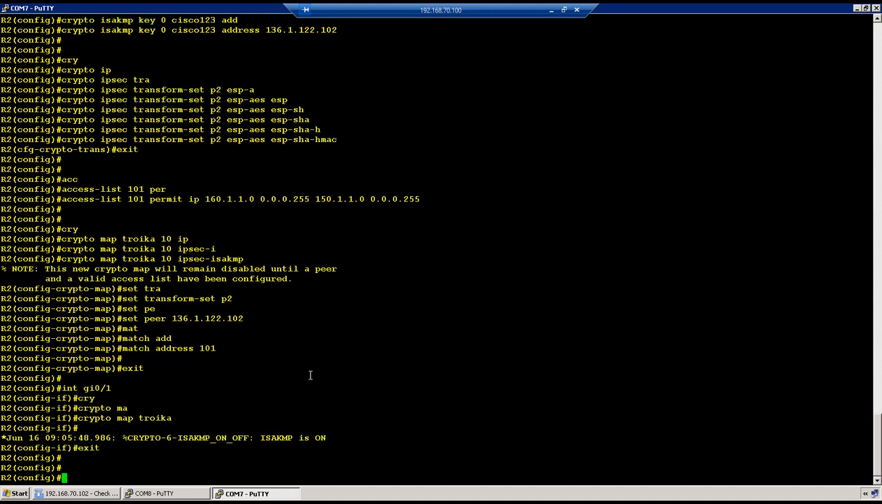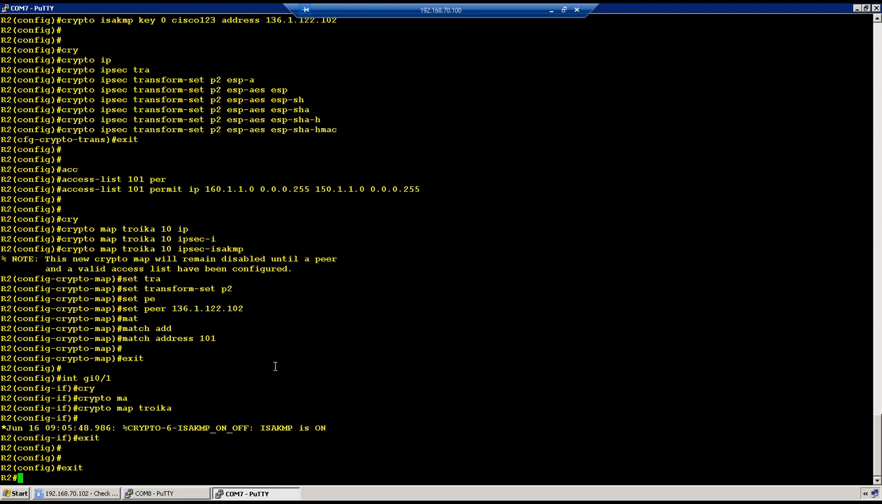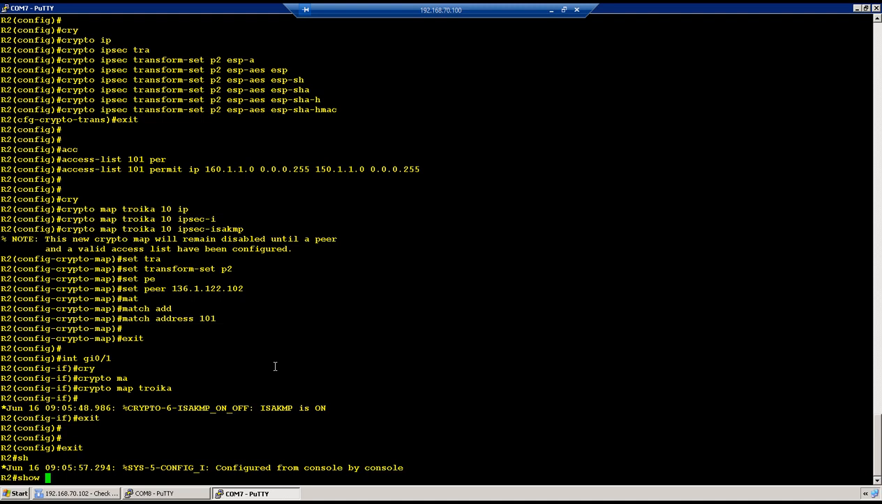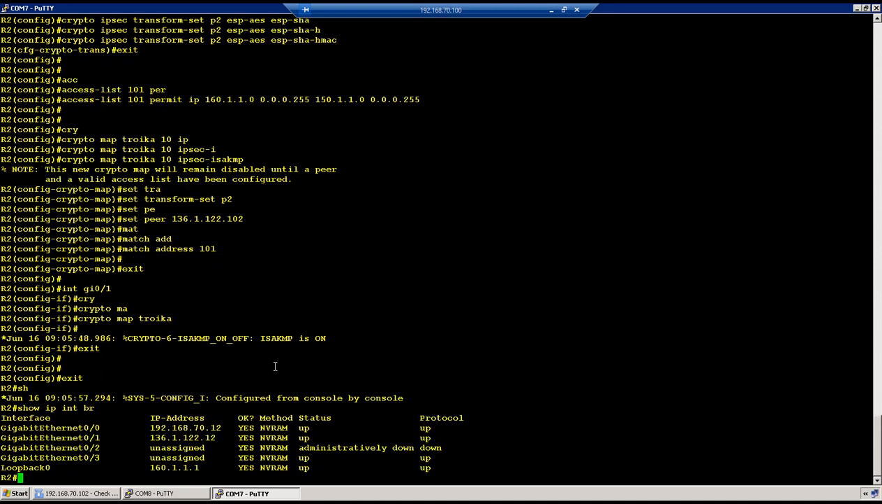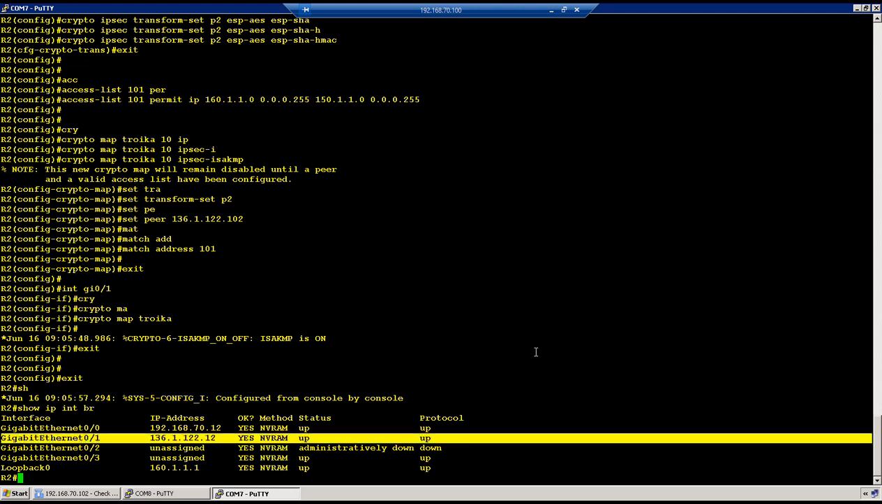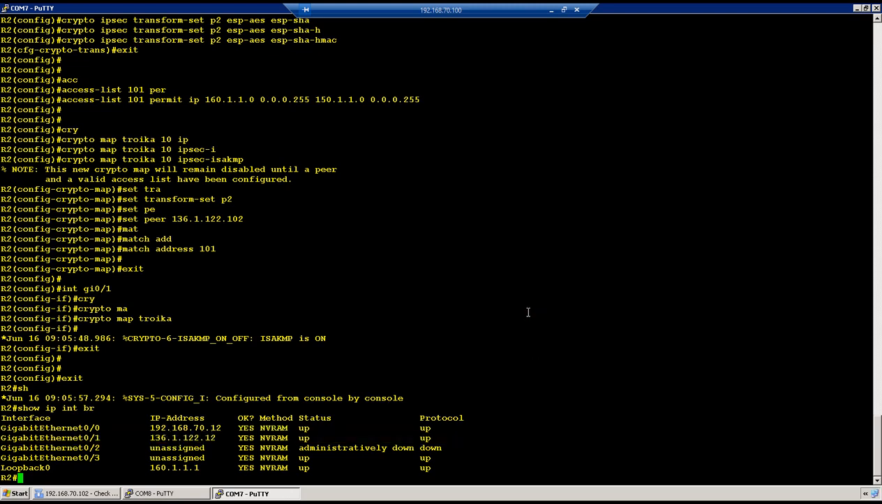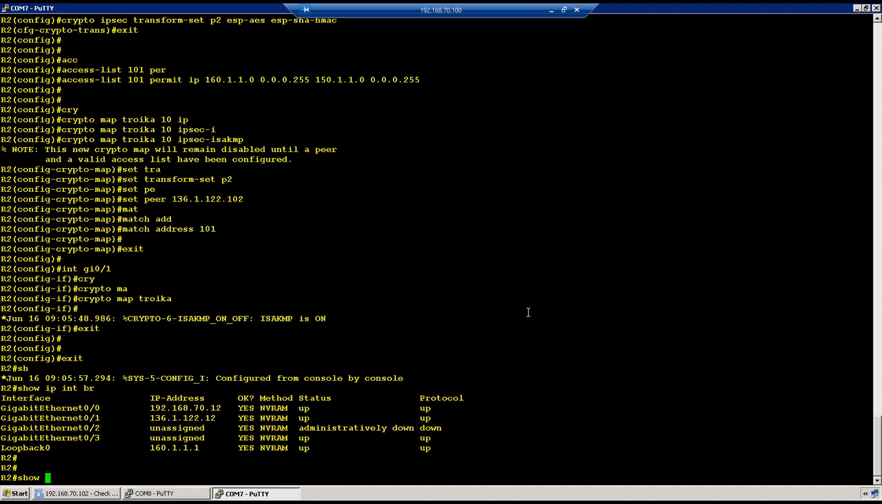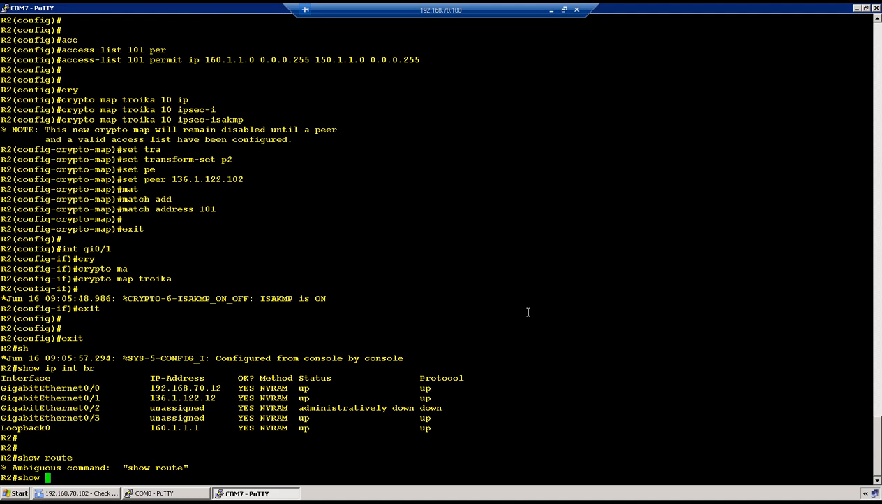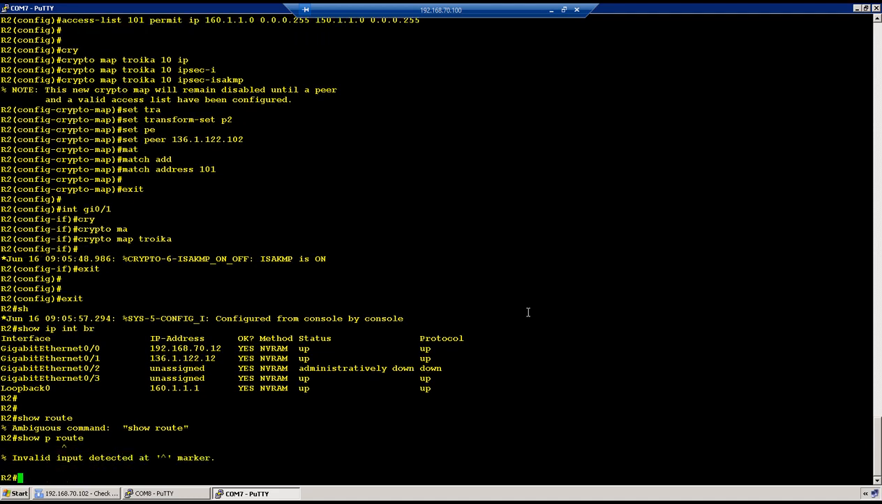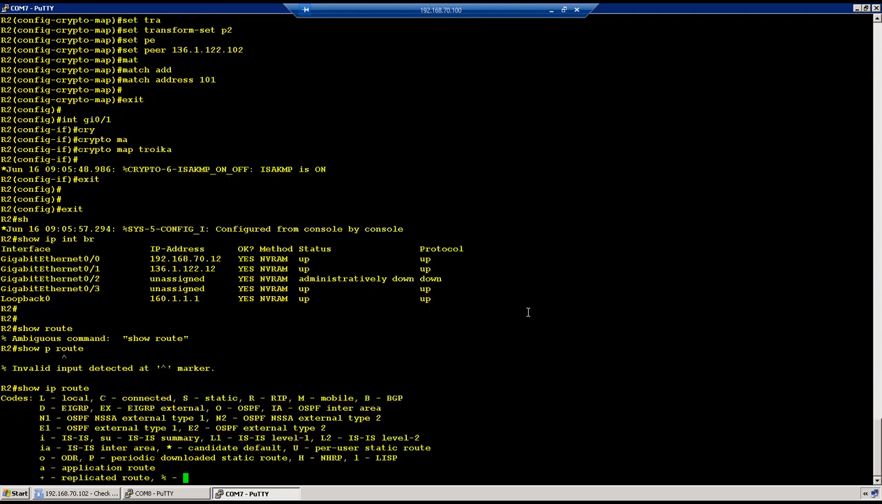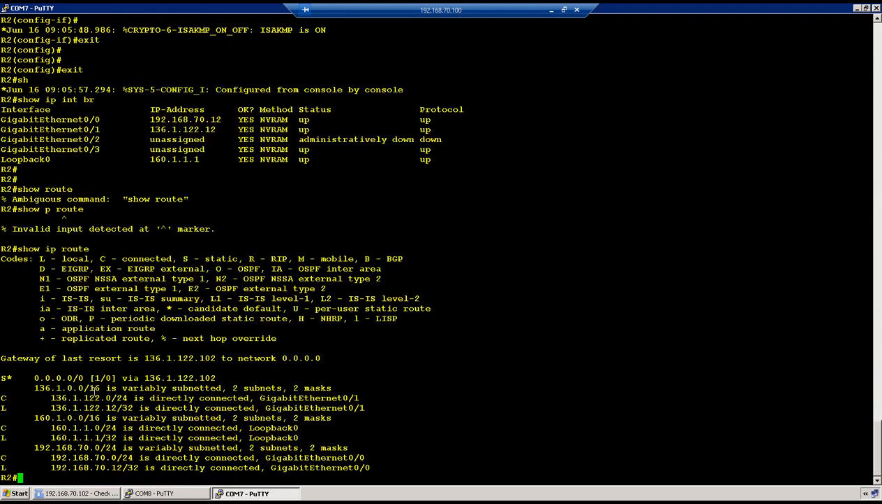So we do see ISAKMP is now on. So let me quickly verify the interface configuration and the routing configuration. So we do have one loopback address, we do have Gi0/1 configured. The only thing now to check is the routing. So show ip route, and we have a default route pointing towards the firewall, perfectly fine.